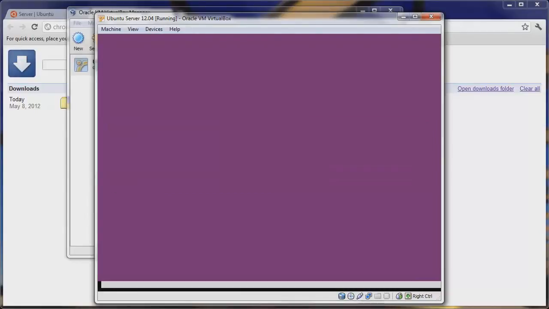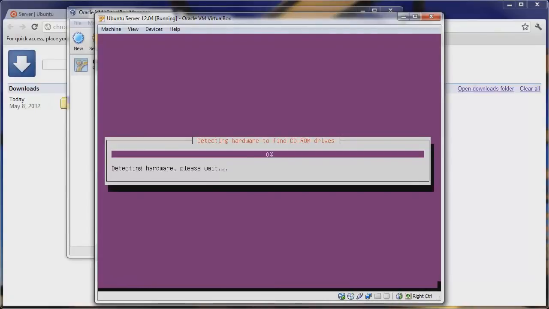There we go. It selected our keyboard as being a US standard keyboard, and now it's going to detect our hardware. So this should be just fine because it's all virtualized software and it's working fine currently.